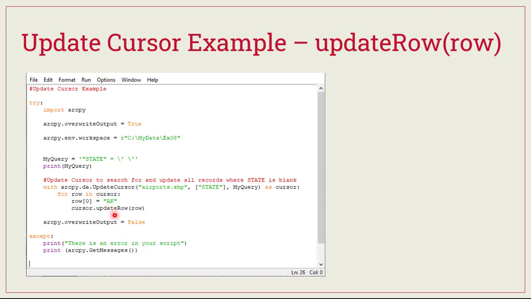But we have to call the update row methodology with the row object in there in order for that to fully execute. It's helpful here to look at what a snippet of this table looks like before this code runs. So here is a snippet of this table with some blank records. Everything else in this table actually has AK in it. There are just a couple of records that don't.